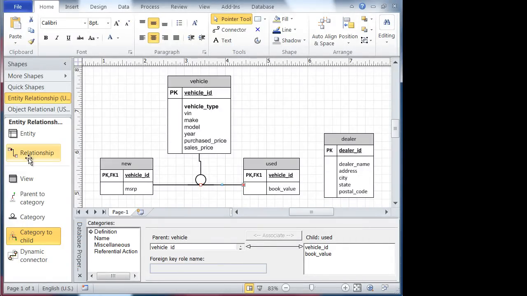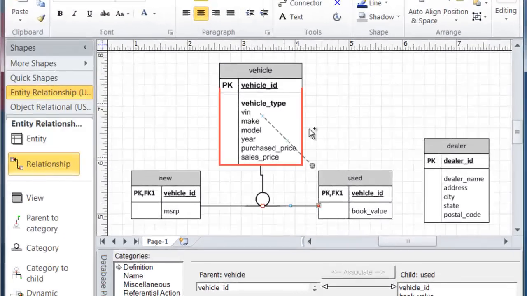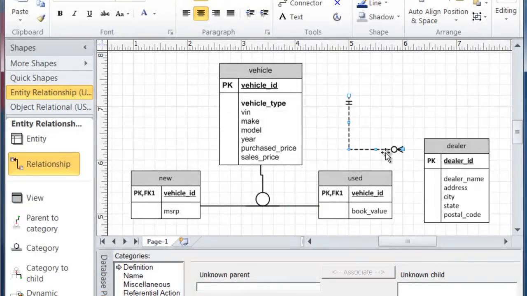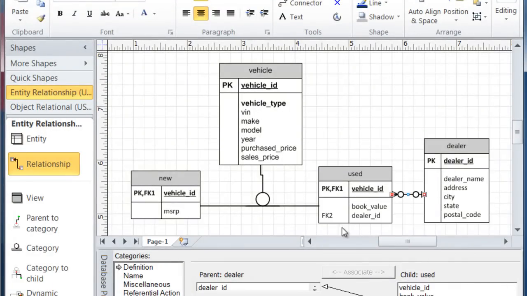Now what I'm going to do is build a relationship between the used subtype and the dealer entity. So a used vehicle can belong to one dealer, and a dealer can provide us with many used vehicles. So the one end is going to go here, the many end is going to go here. And there we go. And now the dealer ID was brought across.